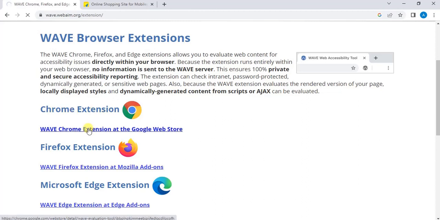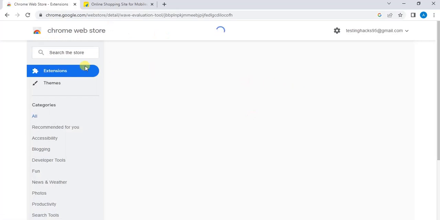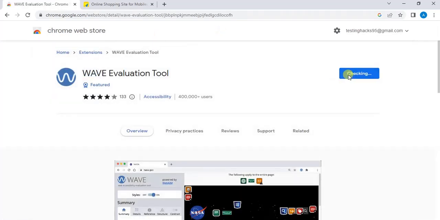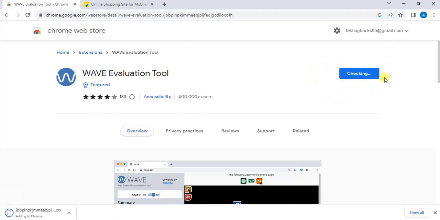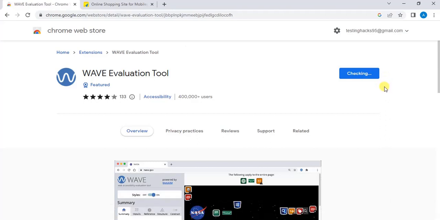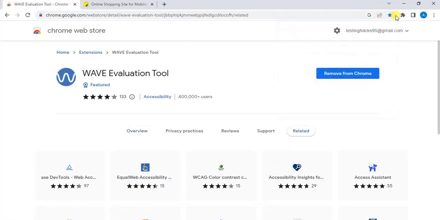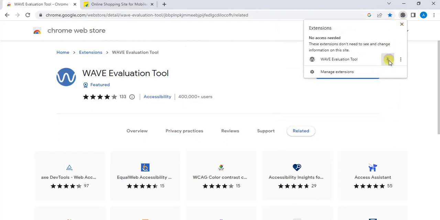If you click on that, it will take you to this screen where you can click on add to Chrome. So this will add, click on add extension. So you can see that this Wave tool extension got added. It is just checking. Let's wait. Yeah. Now if you see, this has been added. For easier navigation, let's click on this pin icon.